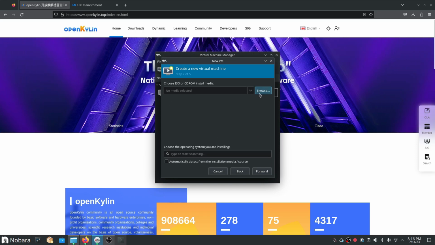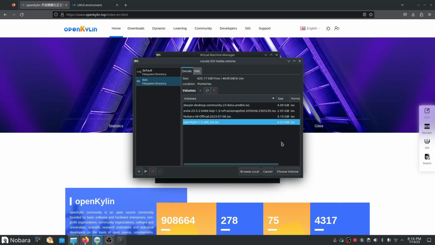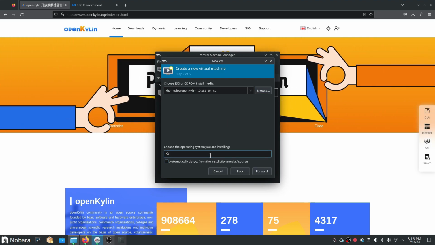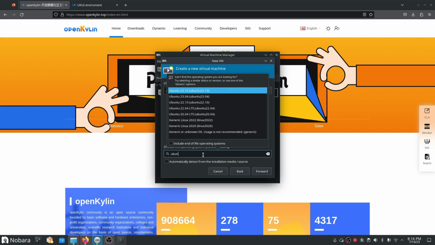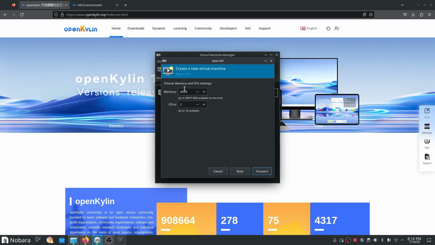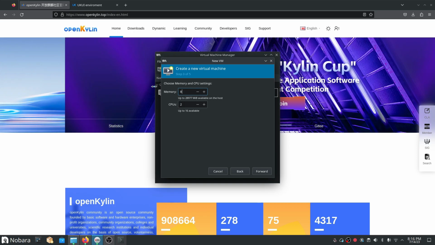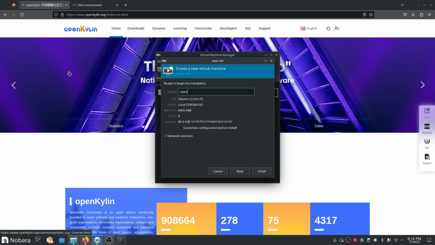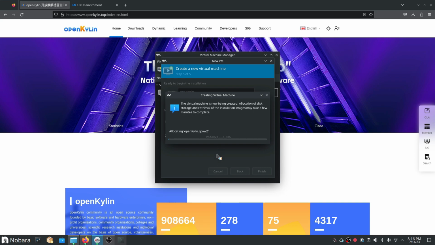So we'll just do the OpenKylin ISO. And since this seems to be based on Ubuntu 22.04, I'm going to choose that as an option. And just give this over 8 gigs of memory, 8 CPU cores, and an 80 gig hard drive, and I'm going to call this OpenKylin. And let it start up.